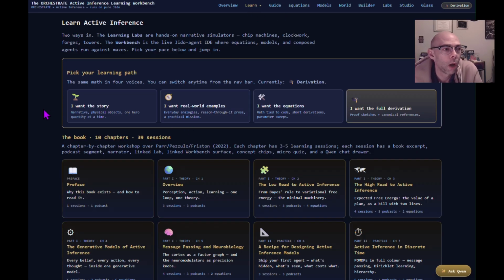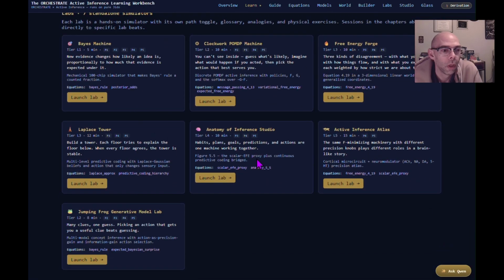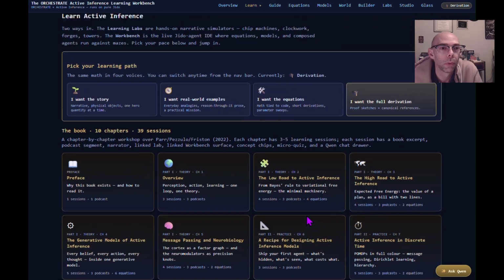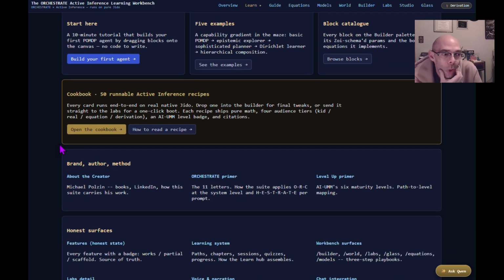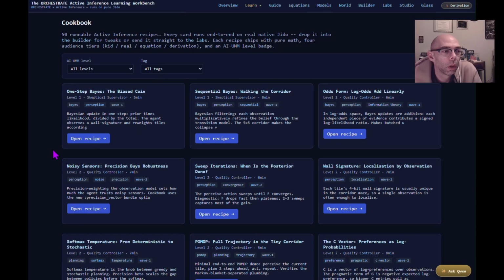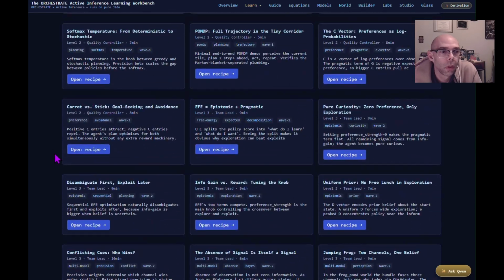Okay, so to cap that off, that was the learning paths, and there's more labs down here to be explored. Guide, I guess I could have started here, and this is the guide for the overall solution. Here we have a quick start. You could build your first agent, you could jump in and see 5 examples, or get into the block catalog. I've built in 50 runnable active inference recipes, so you can go from the guide to the cookbook. So here's your 50 recipes.